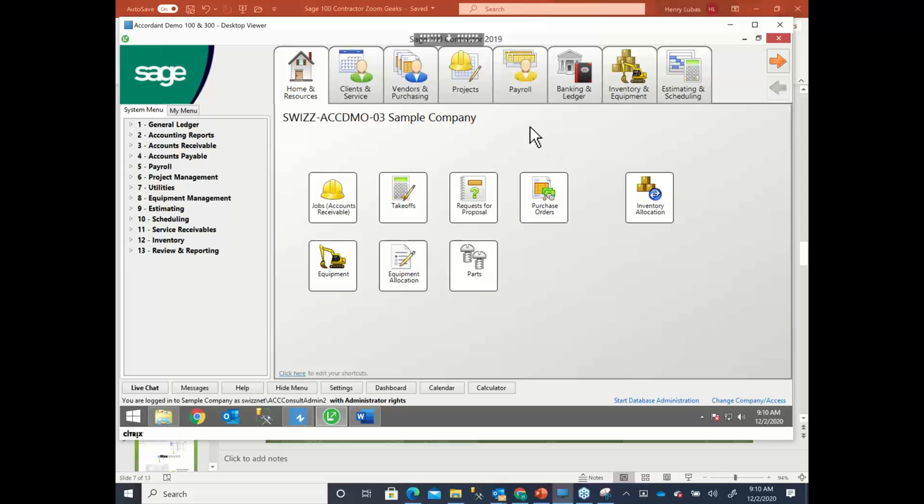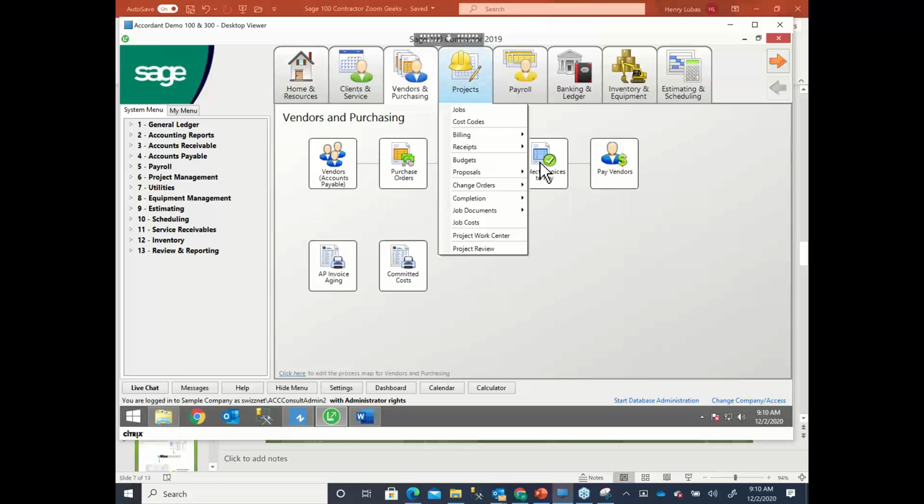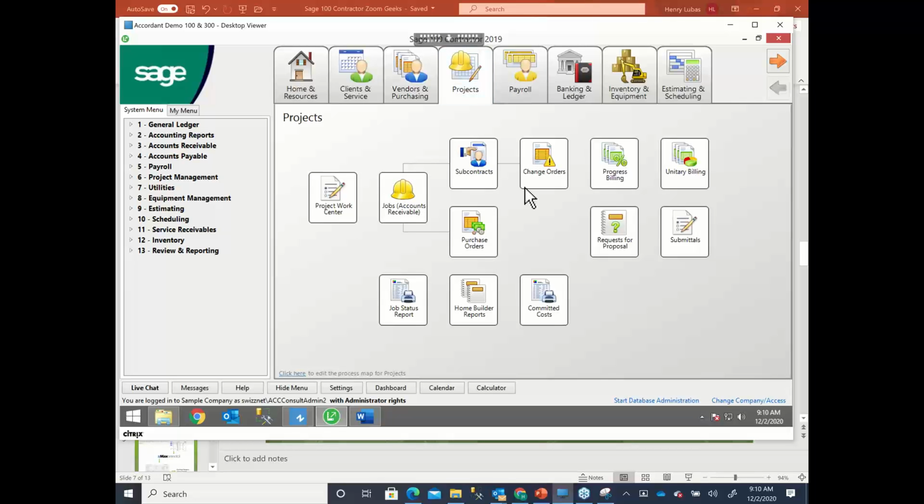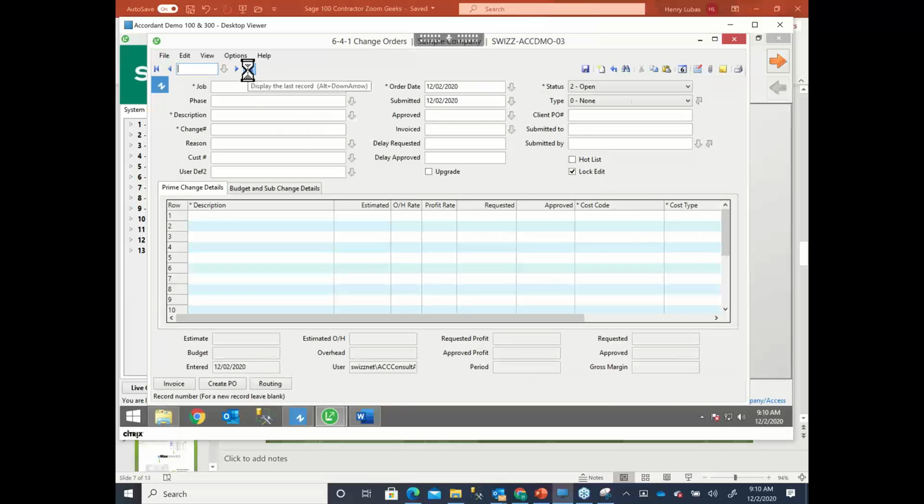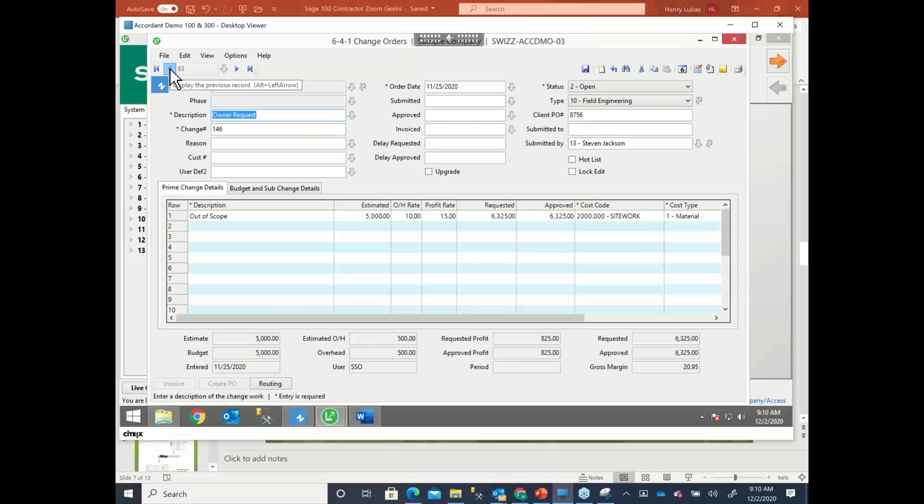The third type of merge app I want to talk about here is a change order, right? So if I come into change orders, I'll go to this one here, last one in the file. Oops.